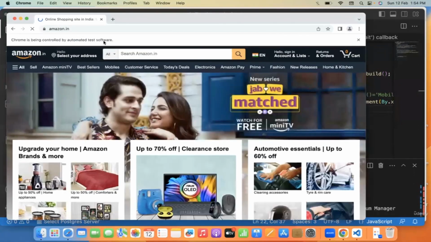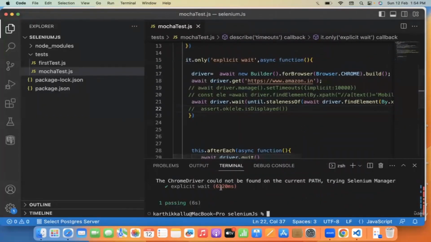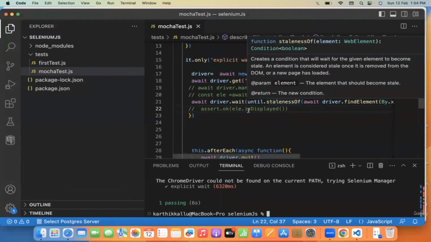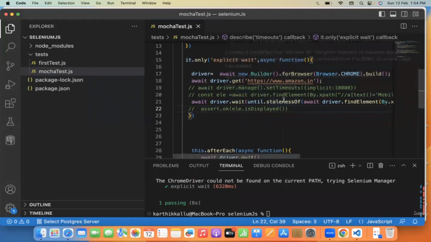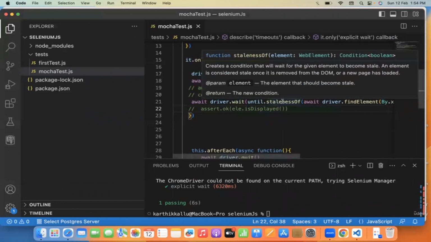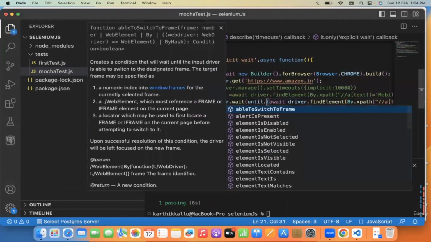You just reload the page, okay? You see, it got passed. So it was clearly saying here, right? An element is considered stale only when it is removed from the DOM or a new page has loaded. So there might be cases, guys, where you need to use the staleness of. That's why we have this one. Okay, let me use a few more things.